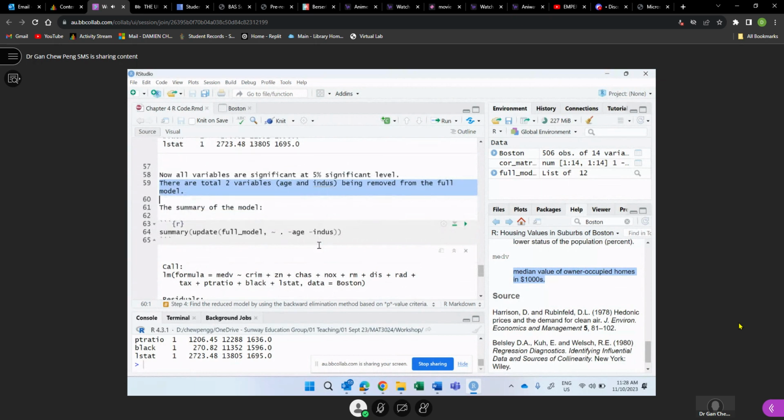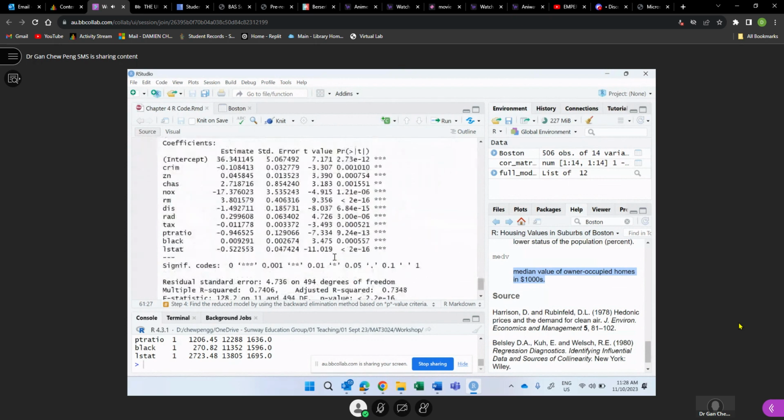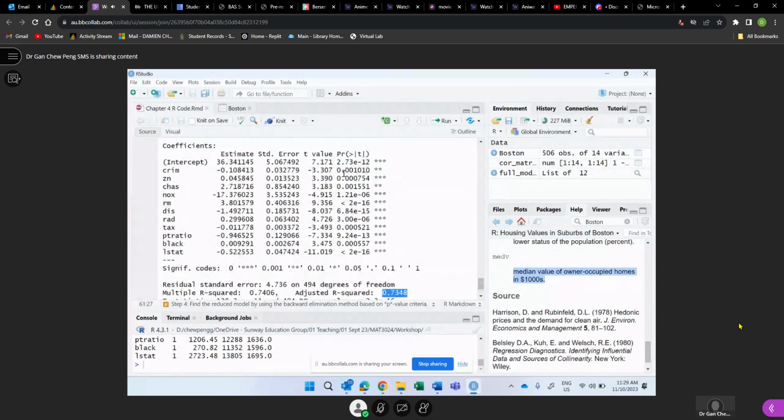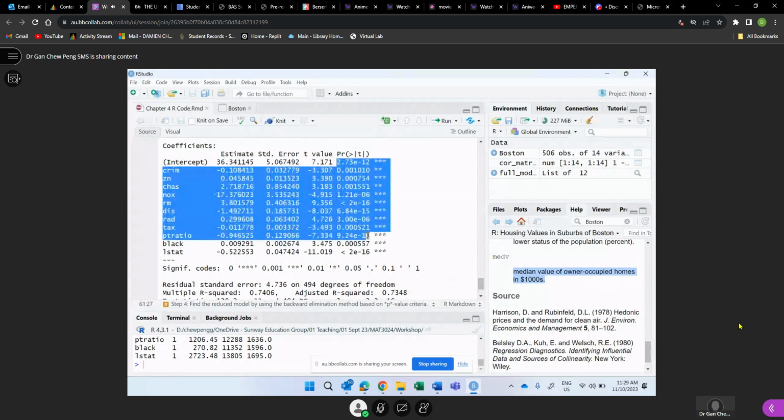Okay, so you can also obtain the summary of your final fitted model here, which is based on this one. If you look at the summary here, the p-value for the overall model is still significant, with their respective V1 and V2. The R square value is 0.7406, adjusted R square 0.7348. Then after that, for each individual t-test here, all are significant.